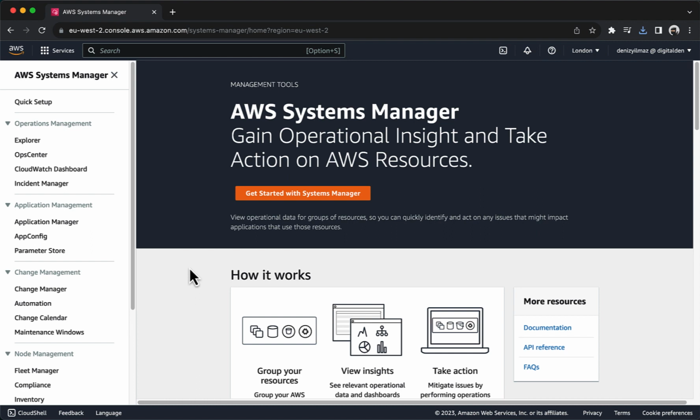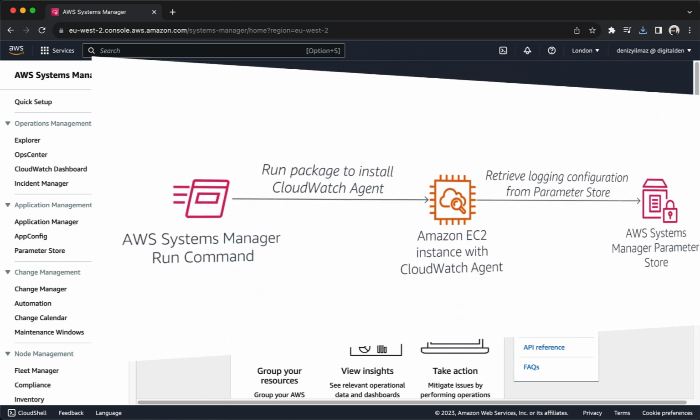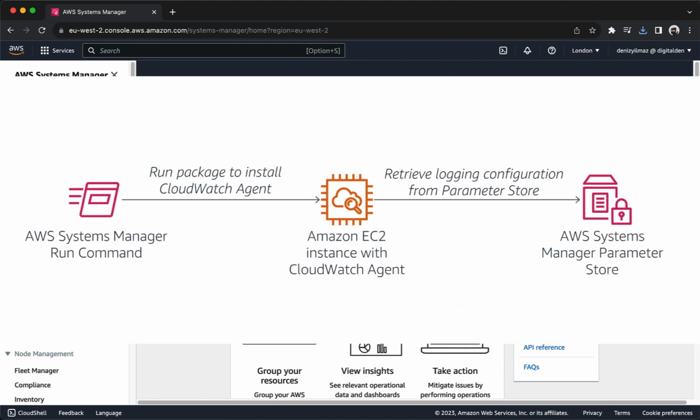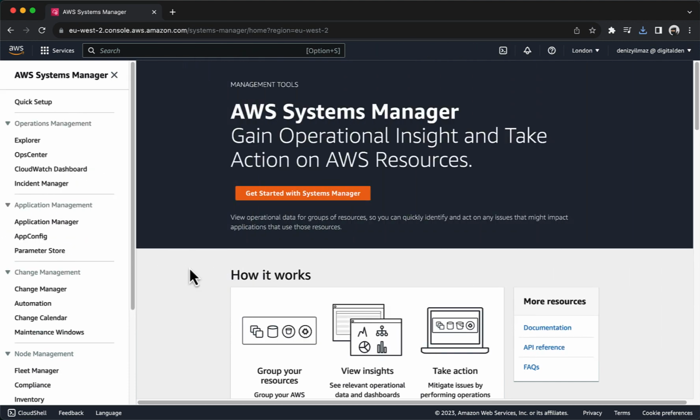Task 2. Use AWS Systems Manager Run command to install the CloudWatch Agent on Amazon EC2 instances. The CloudWatch Agent is a versatile tool that gathers a wide range of metrics from both EC2 instances and on-premises servers. This installation will enable you to collect system-level metrics, logs, and custom metrics, significantly enhancing your monitoring capabilities. First, install the CloudWatch Agent.